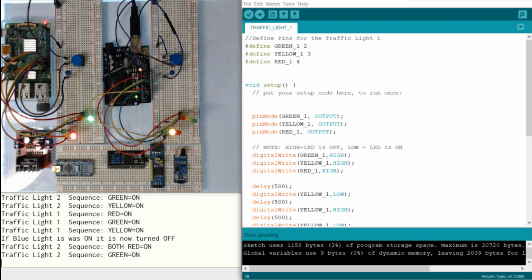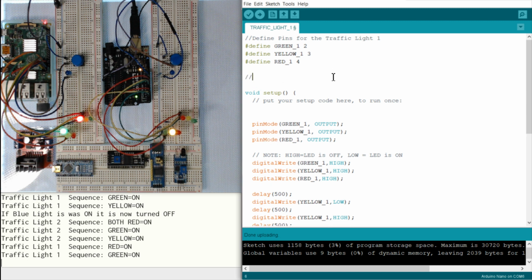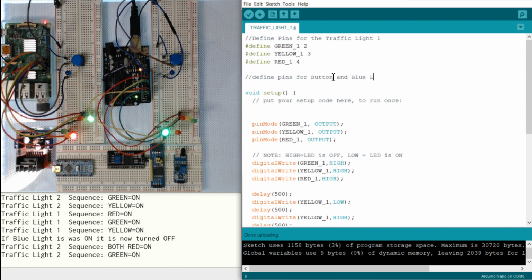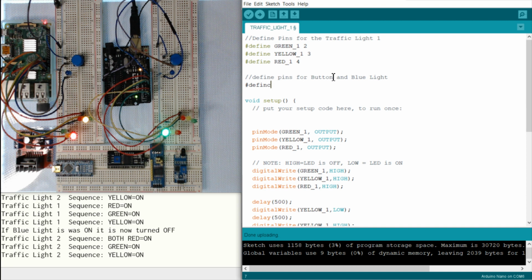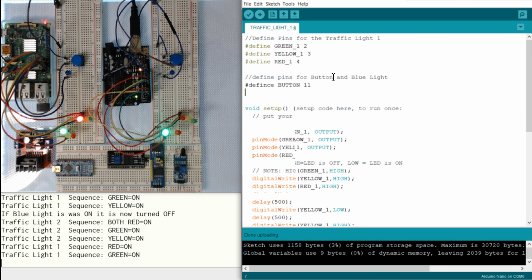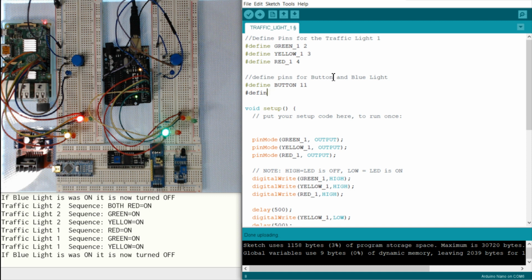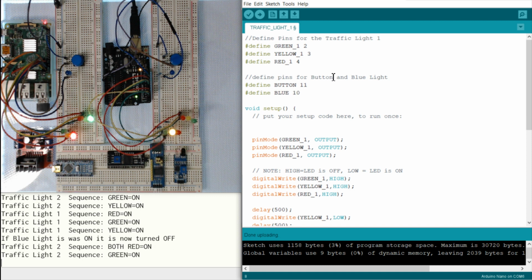So I'm gonna define that push button. Define pins for button and blue light. Define button will be at pin 11. And the blue light will be on 10.